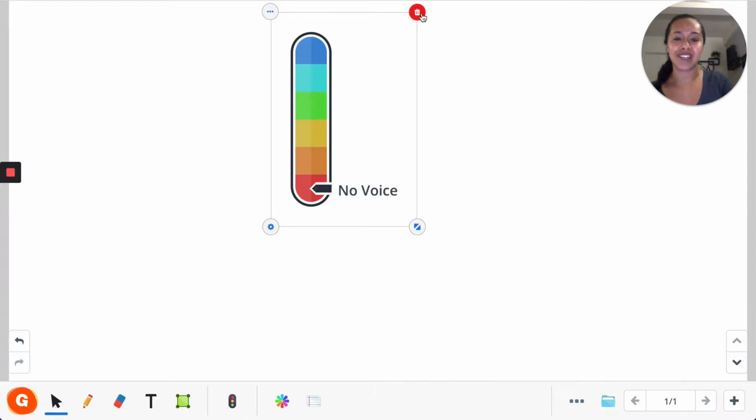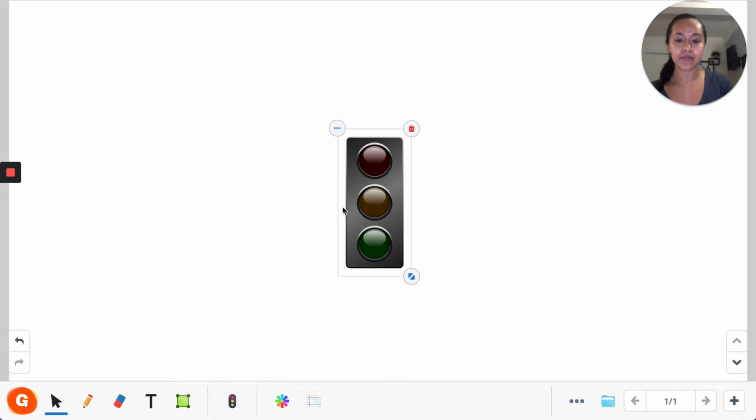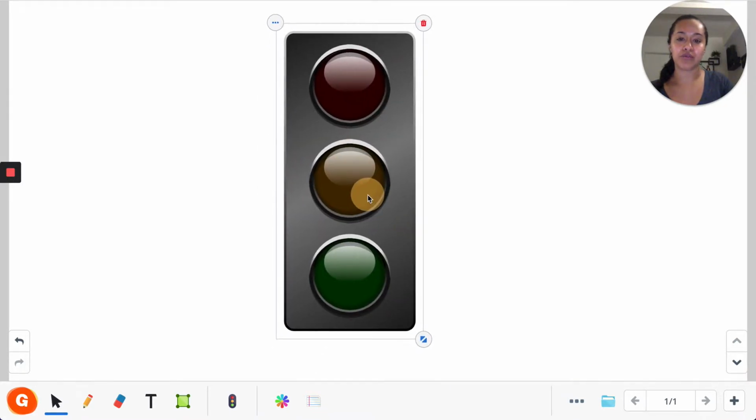This is a really helpful tool for controlling the noise level and maybe keeping a noisy group of students quiet. Here we have our traffic light tool, and this is a great tool for a number of reasons. First of all, you can click on each of the different circles to choose which color you would like. If you don't want any of them lit up, you can just click it again. This could be used to really monitor the behavior in your classroom.